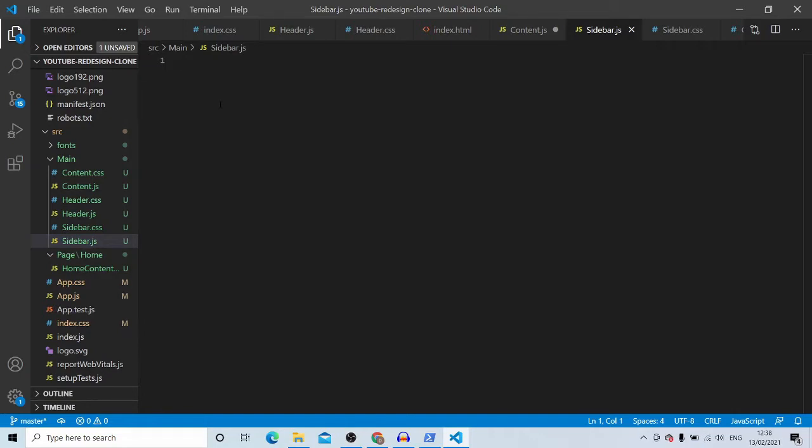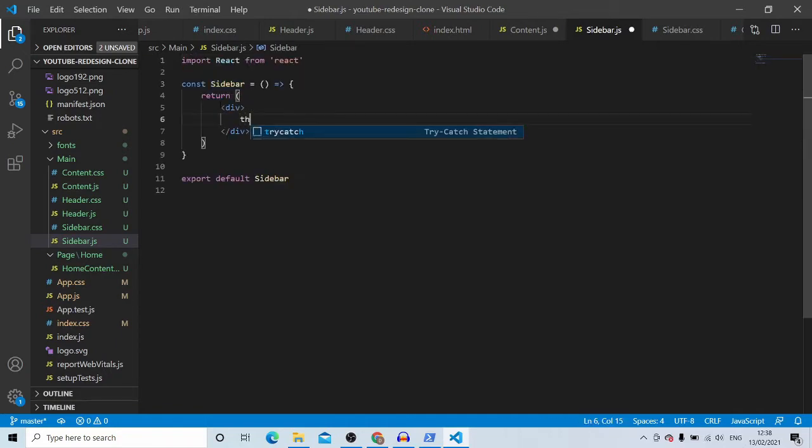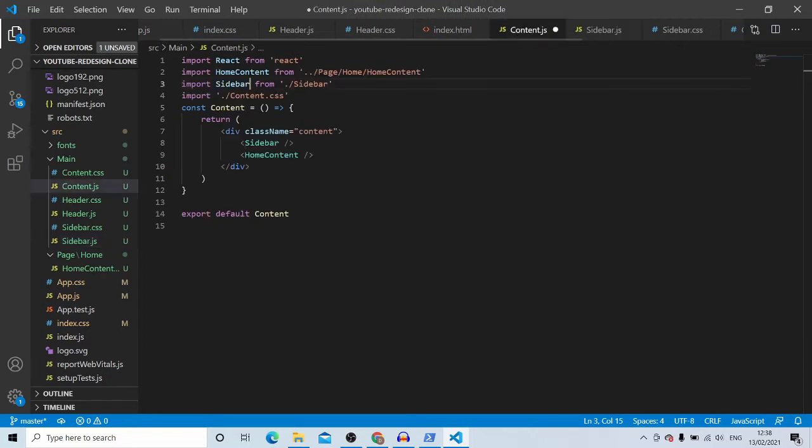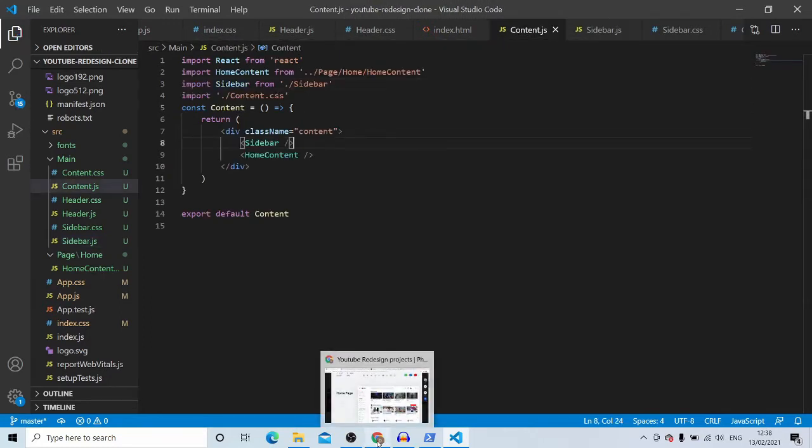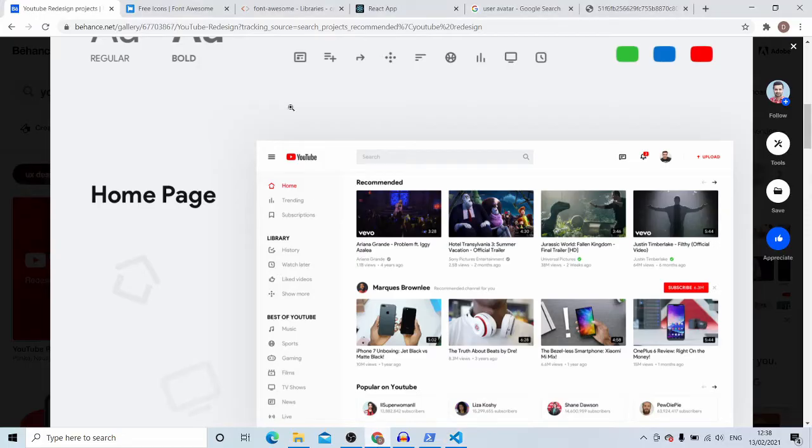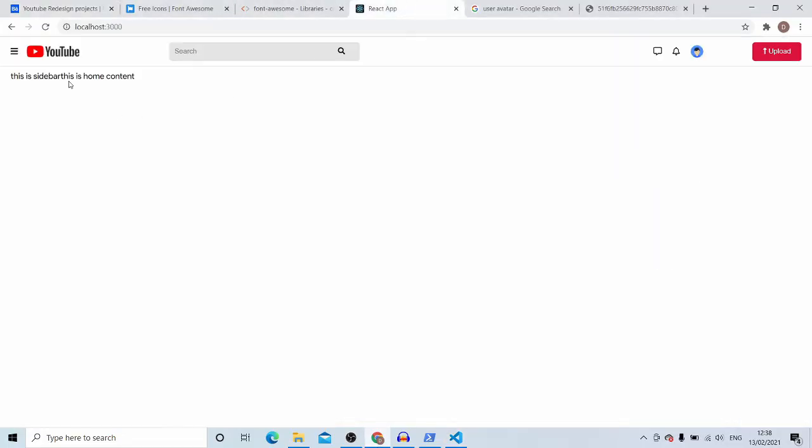Now in the sidebar component, I'm just gonna create sidebar. This is sidebar, and hit save. In the content, I will render that sidebar. I hit save, and then I should see the sidebar display. All right, this is the sidebar component.